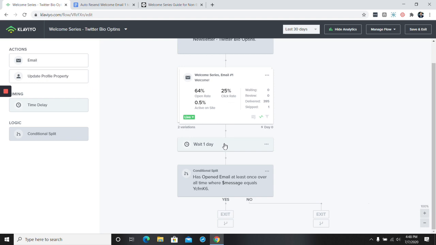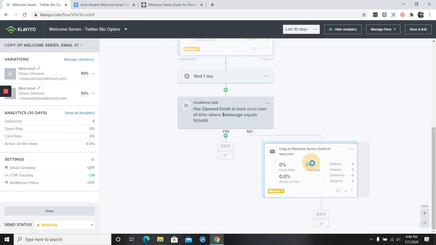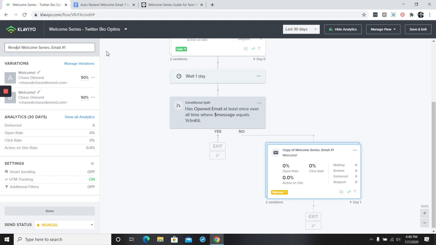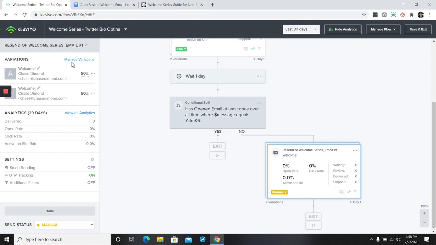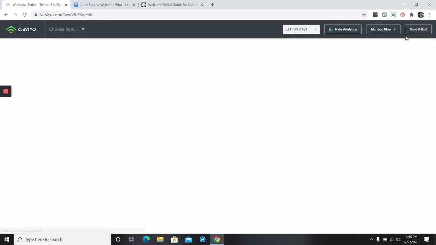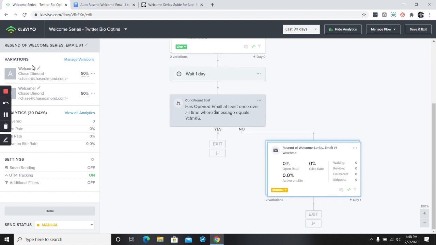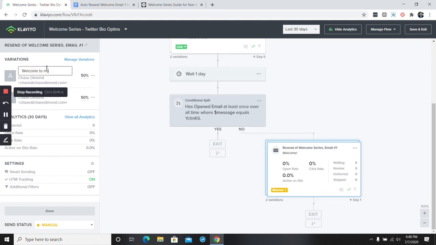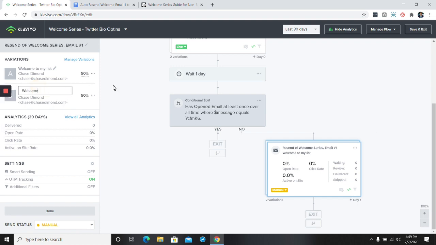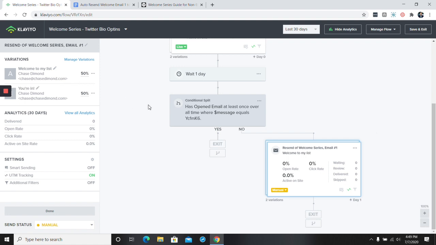However, if they did not open that, I'm going to go over here, clone this, go over here on the no side, and change this to something like resend of welcome series one. And then I have to go in and change both these subject lines so they're not the exact same as this one. So we can go here, welcome to my list. Again, if we're running an A-B test, I have to change this one to welcome, you're in. You're confirmed, whatever we want to say. So we'll do that.